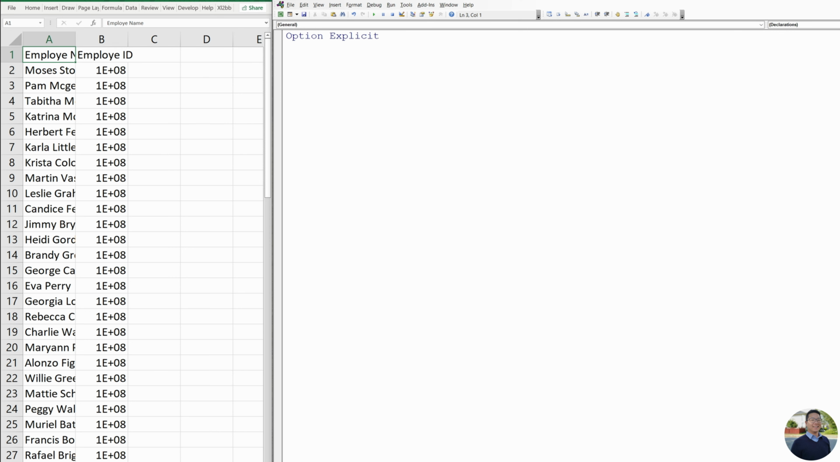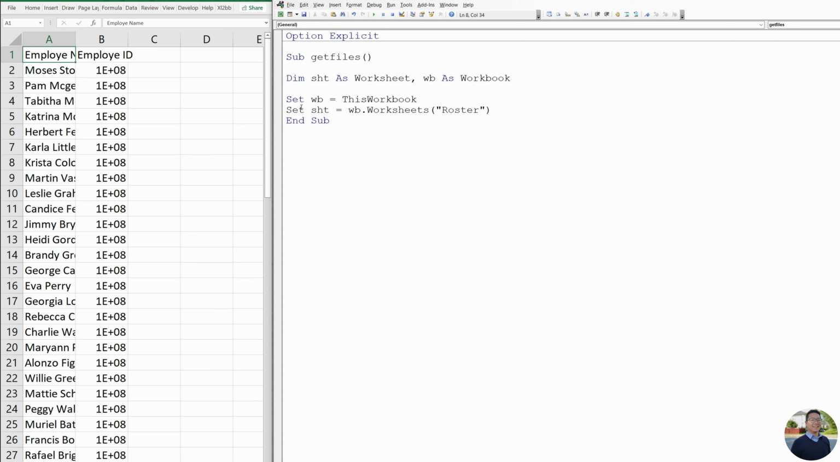So now that I have my module, I'm going to type in a subroutine, call it get files. Again, I'm going to declare some variables. So I'm going to do SHT as worksheet and WB as workbook. Then I'm going to set the workbook as this workbook. And then I'm going to set SHT equals this workbook dot worksheets equals roster. Next, I'm going to paste in the module name, then the function name, and then return the sheet that we want to start the code on.